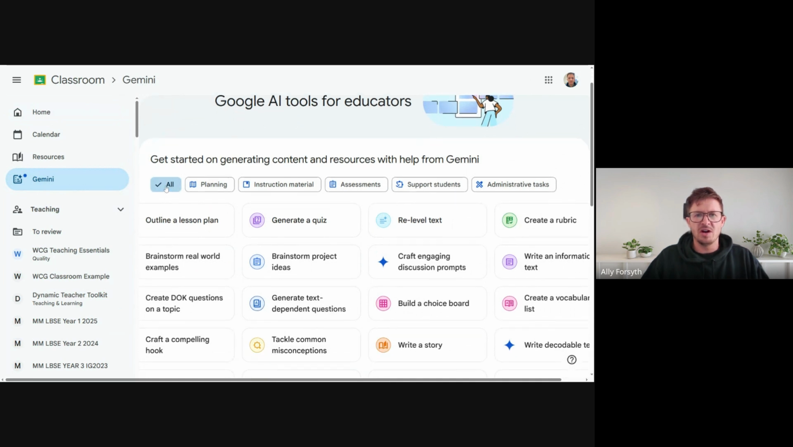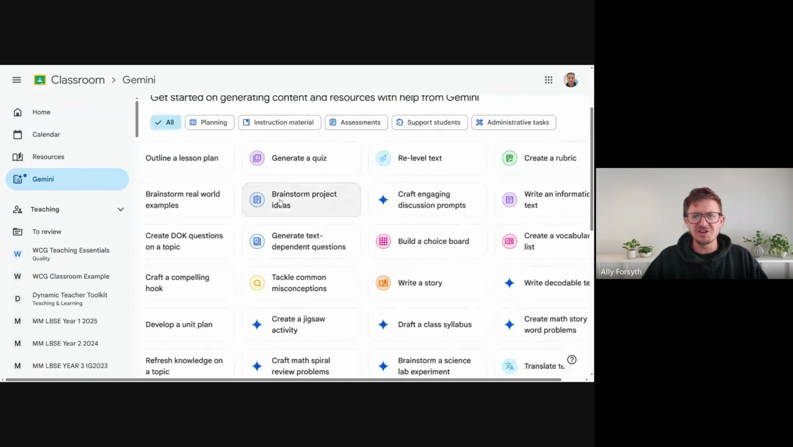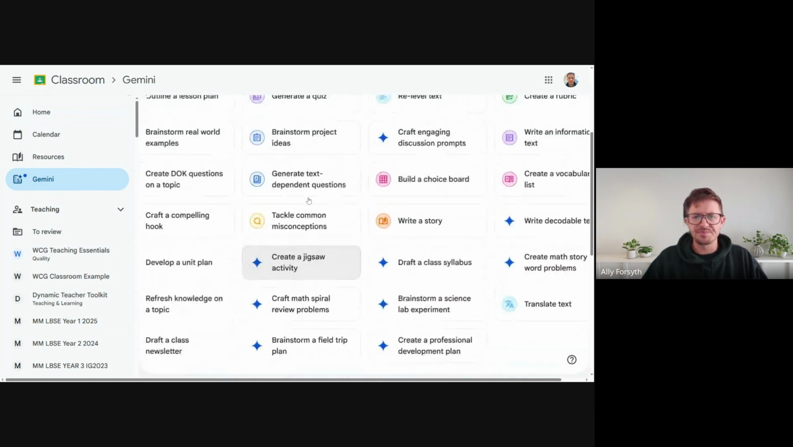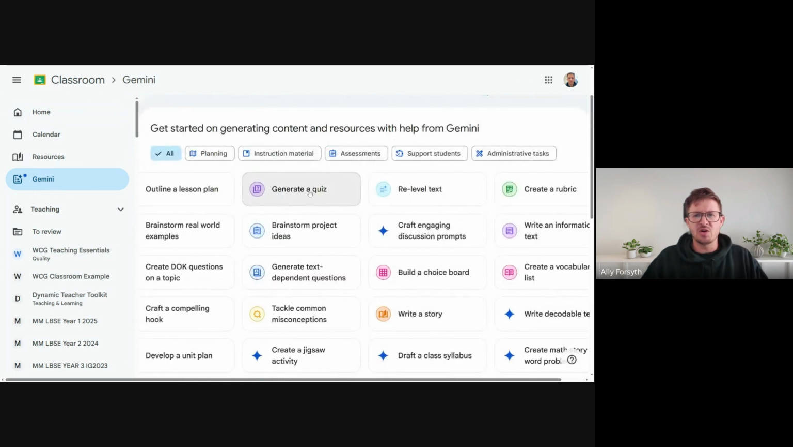I've currently got all highlighted, but it can help with planning, instruction material for learners, different types of assessments, how to support students, and administrative tasks. So as you can see, there's quite a few down here. So you could generate a quiz, which automatically puts it into a Google quiz for you. And all you have to do is give it a couple of prompts.